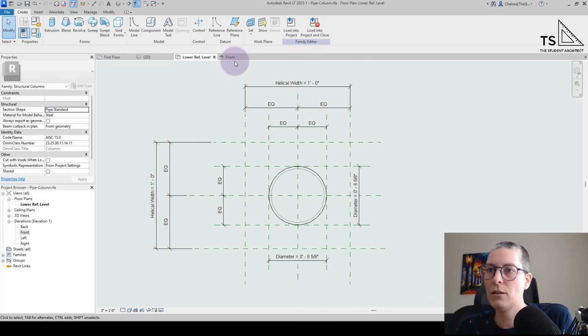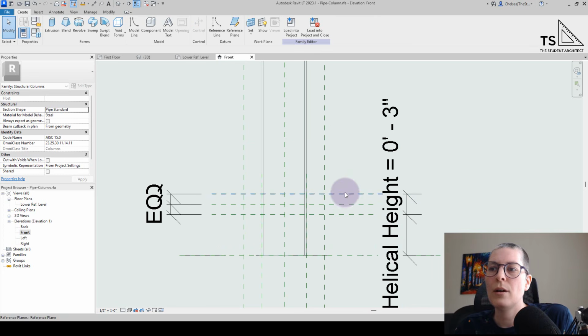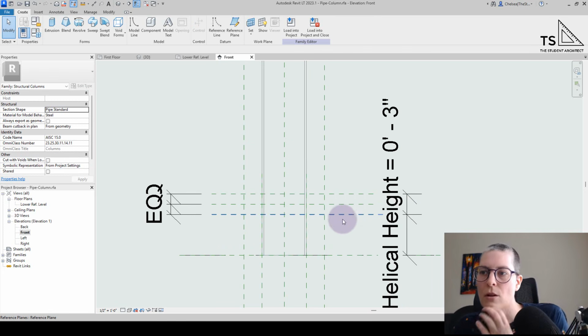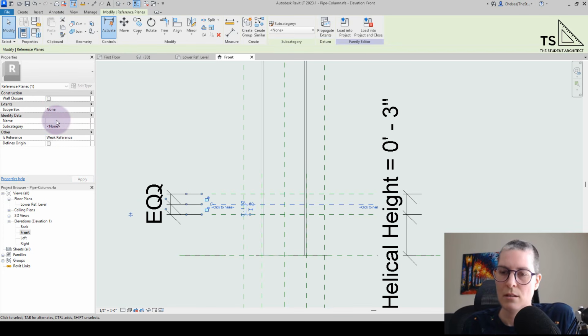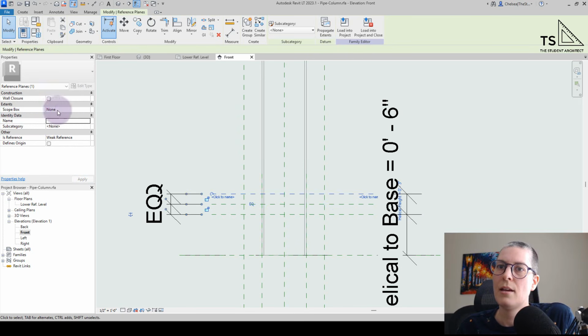Let's go back to the front. Now we need to label what these reference planes are. So this is helical bottom. This is helical middle or center, whatever you want to call it. And this is helical top. The reason that we are naming them is that we're going to need to pick the reference plane that the profiles are set to as we're creating the sweep.